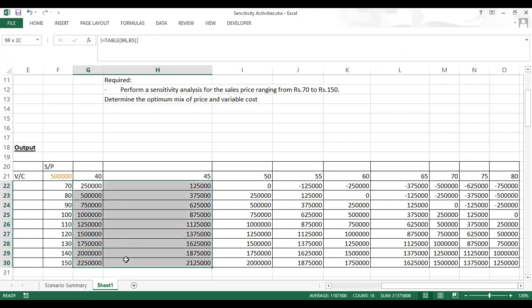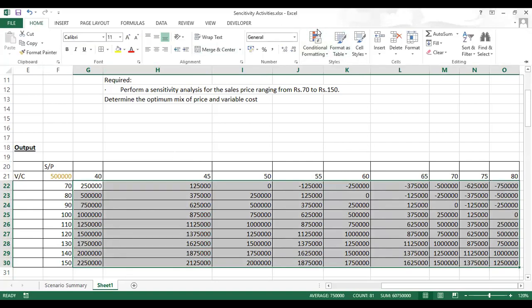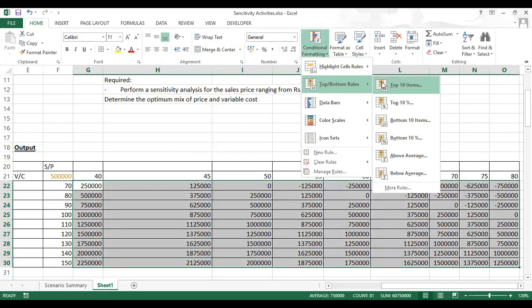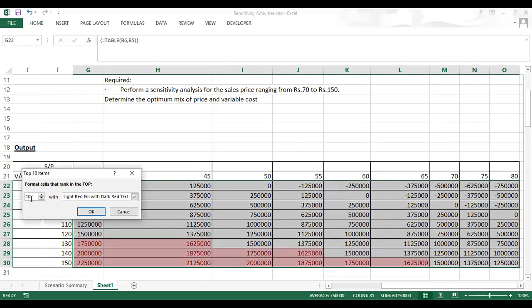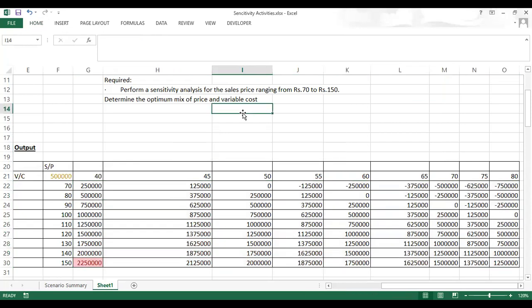Now we are selecting the required data set. Good. Then go to Home, conditional formatting, and take the highlight top button. The default is top 10, but you can change that to top 1. Okay. That's it. Here the ideal combination is a sales price of 150 and a variable cost of 40, which gives the maximum profit. It is a very simple logic, because it is the highest sales price and the lowest variable cost.